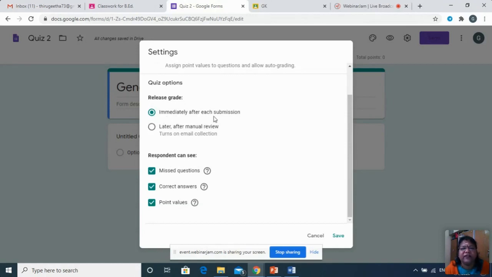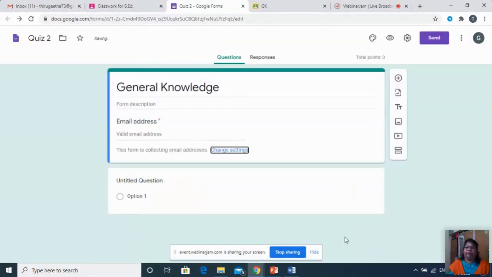Okay, so immediately after each submission, you are able to view the marks which you have scored in the quiz. So I'm selecting only immediately after each submission. And the next one is respondent can view. Yes, the respondent should view the missed question, correct answers, point values. So all the 3 should have selected. It is already selected, so I'm not going to do anything. Now after finish of your settings, you have to save it. Okay, save your settings. I've done.